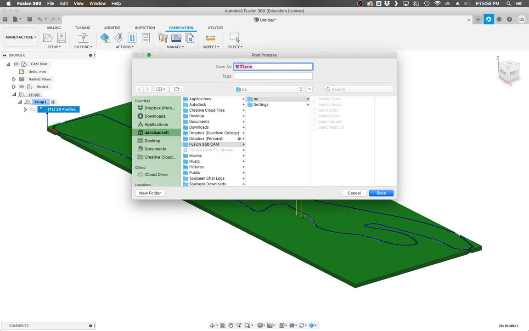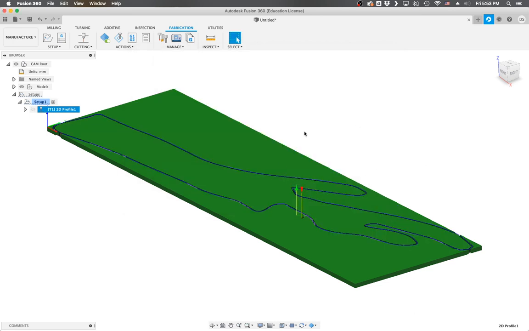Now we can save our CNC file. If we rename it something unique. Click save. And that file typically is, I save that on the USB, that way it can be directly used by the plasma cutter.